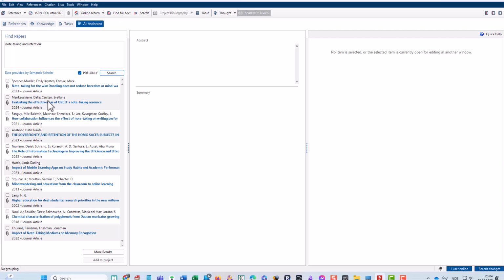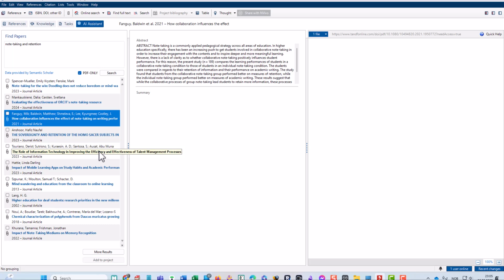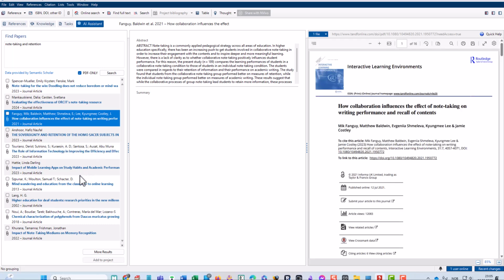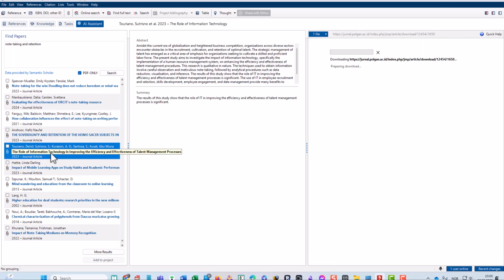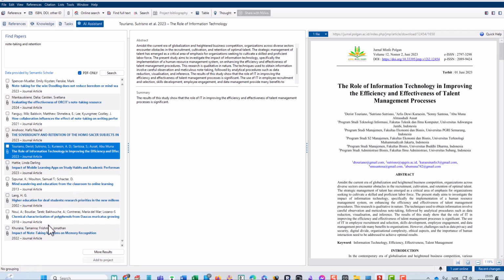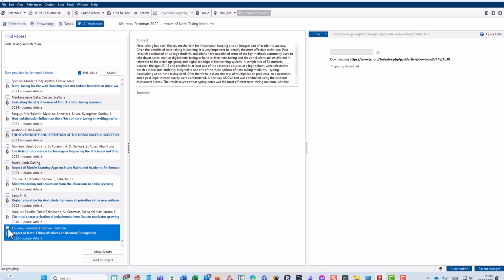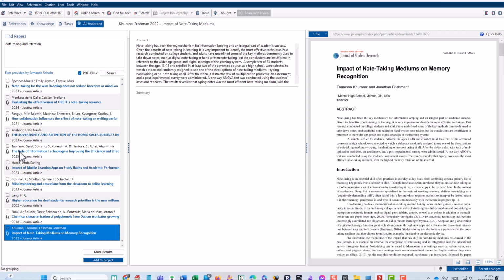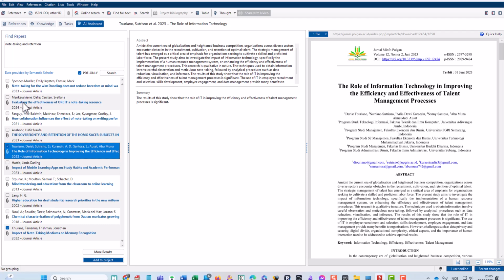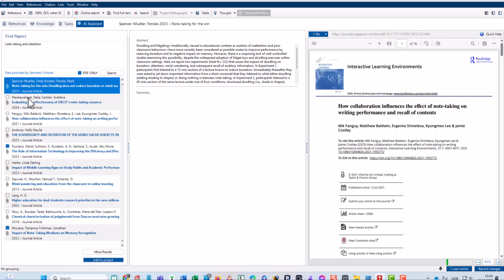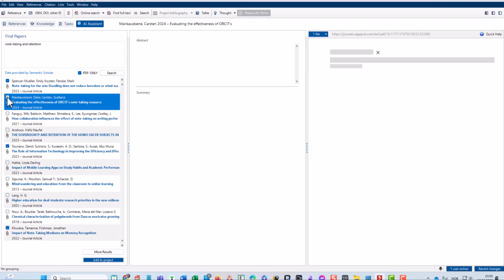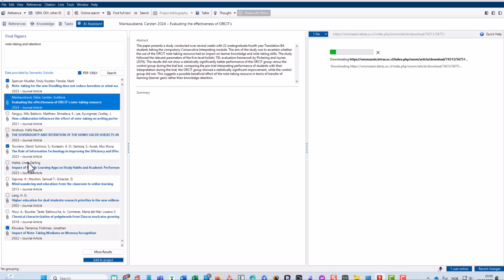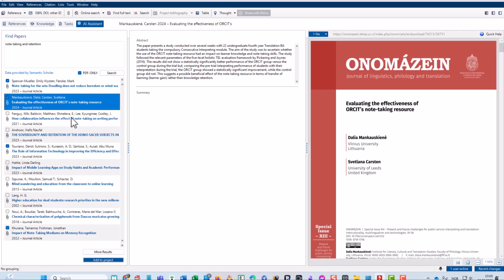What I will do is select a few of these. There's one about collaboration, which probably can increase retention. And we have technology, so apps. Let's take these three. So this one, and this one, and this one. This one was also probably pretty interesting. So just select the ones you are interested in.